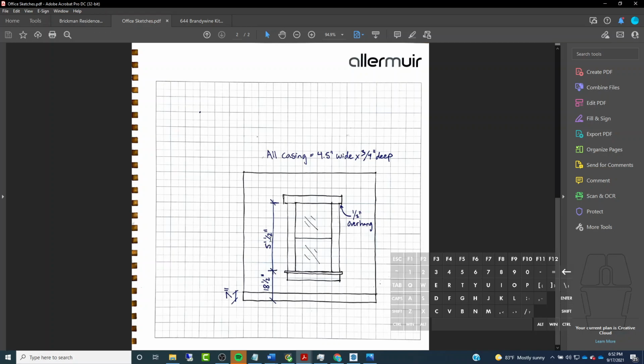And this dimension here, this 5 foot half an inch, this is the dimension of the window itself. So like the actual glass portion of the window. All the casing around it, I just made a note that this is going to be 4.5 inches wide by 3/4 of an inch deep. So based on that, you pretty much have your dimensions.